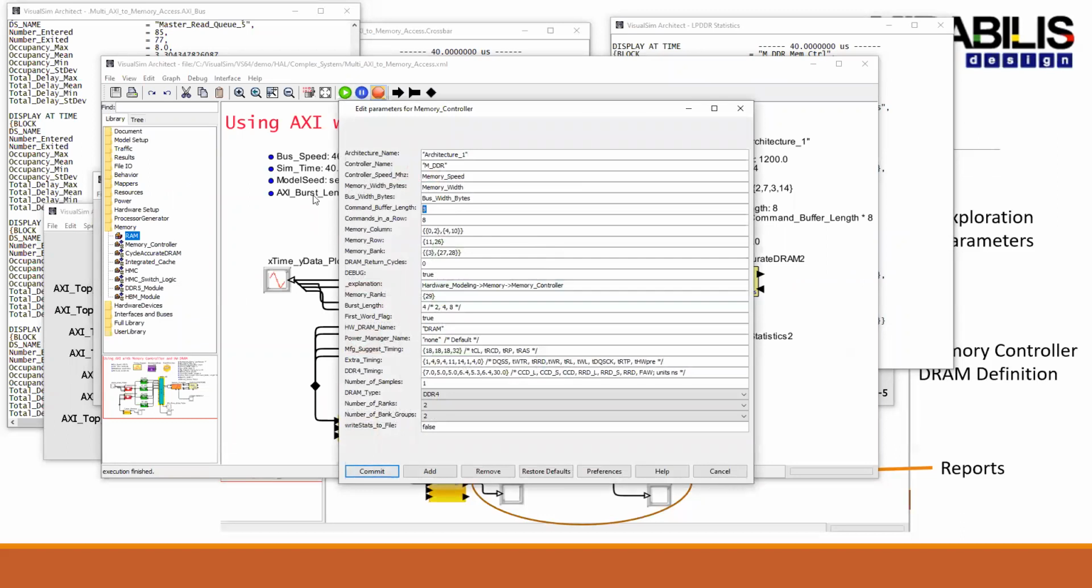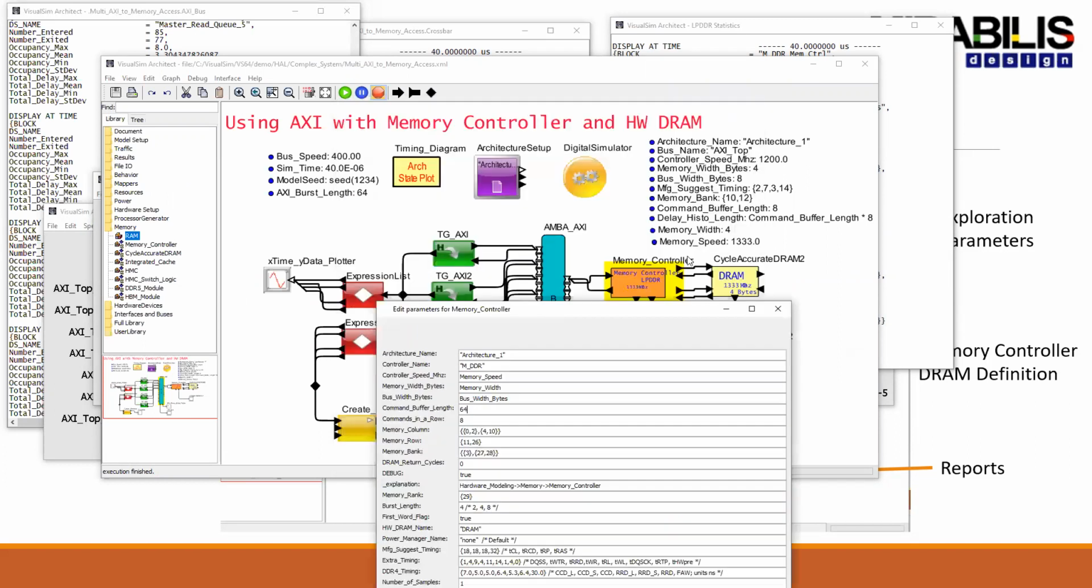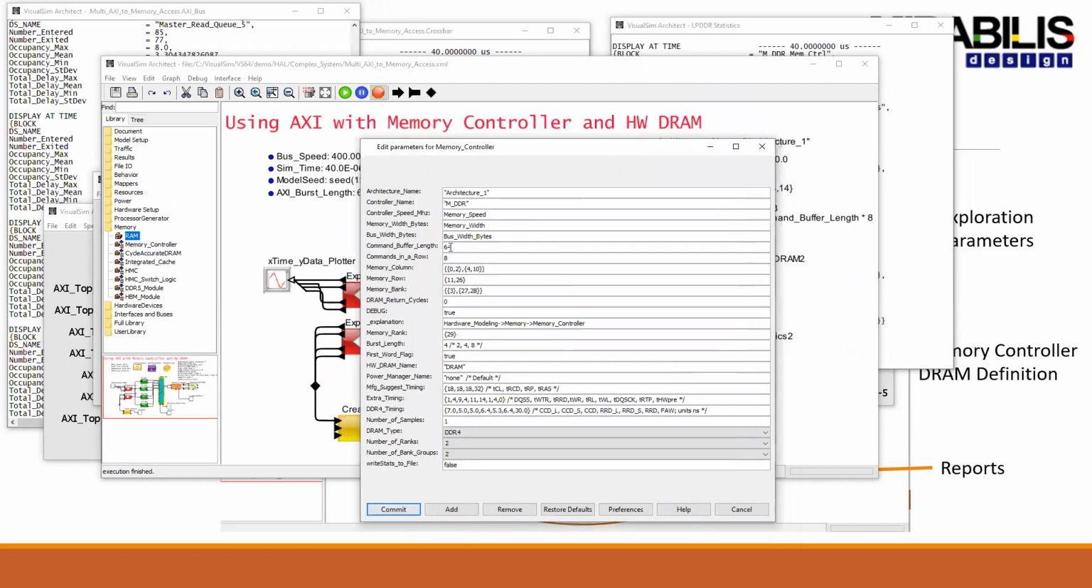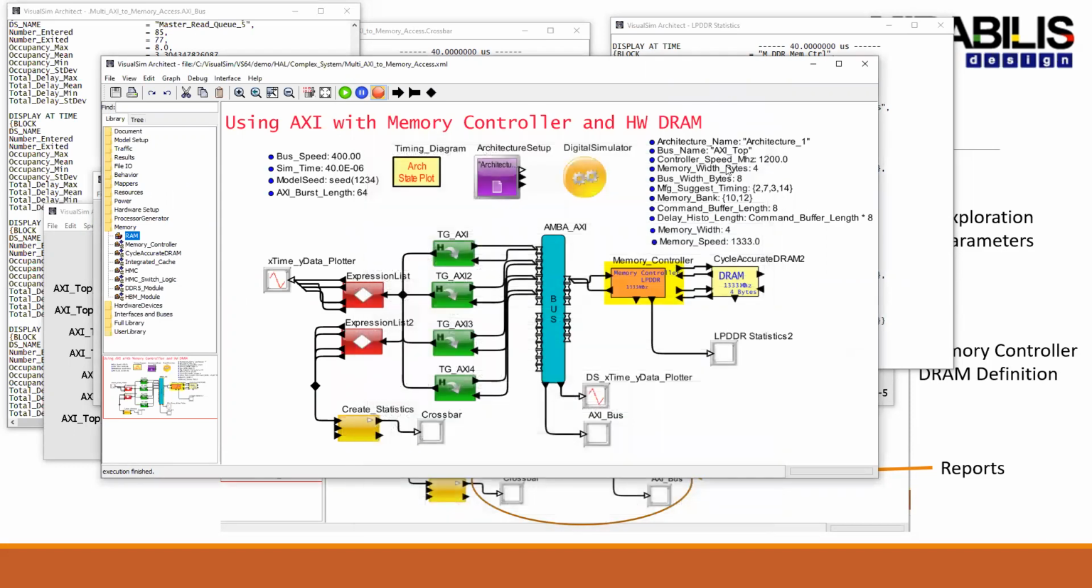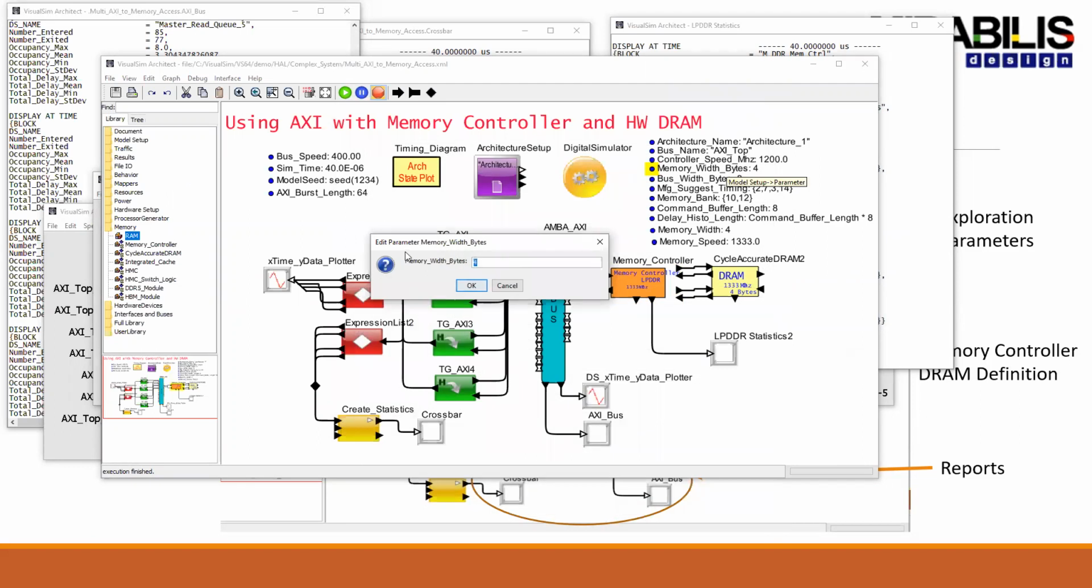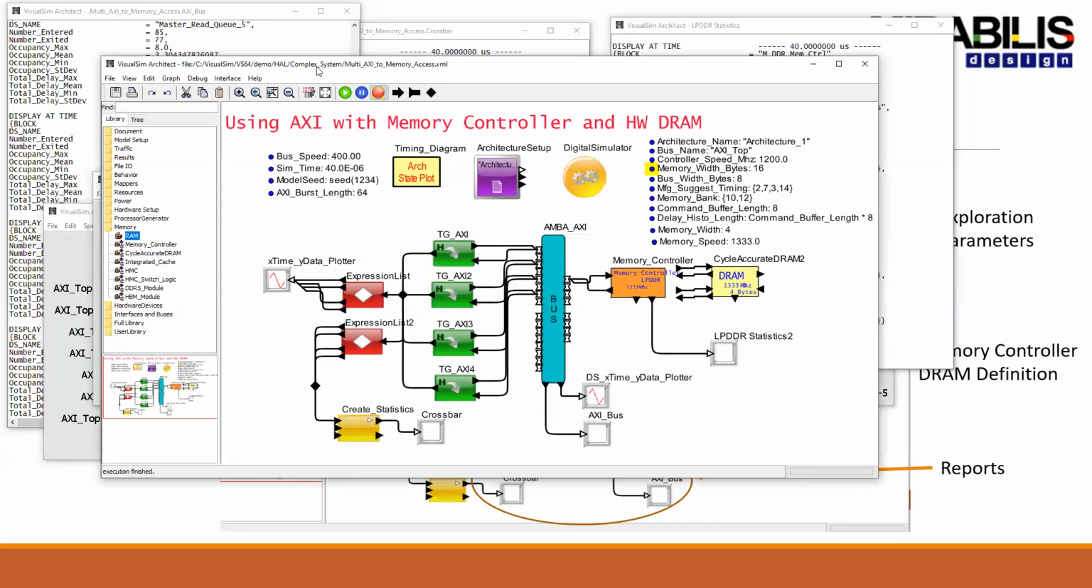For example, I can increase the buffer size on my memory controller. I can make it 64 buffer positions of memory width, which in this case is the parameter at this level. Memory width is 4 bytes. So I can make that 64, and then I can set commands in a row, which is how many reads before I jump over to the write. I can make that 12. And of course, I can change the memory width to make that 16 as well.